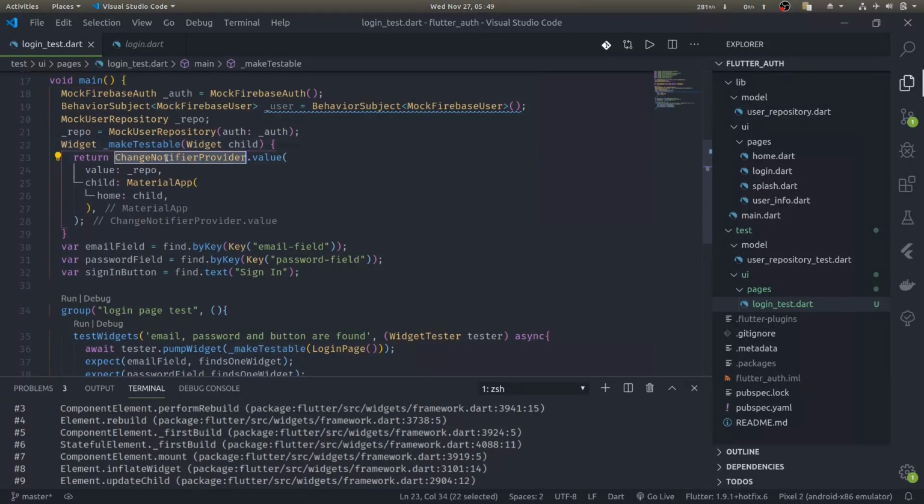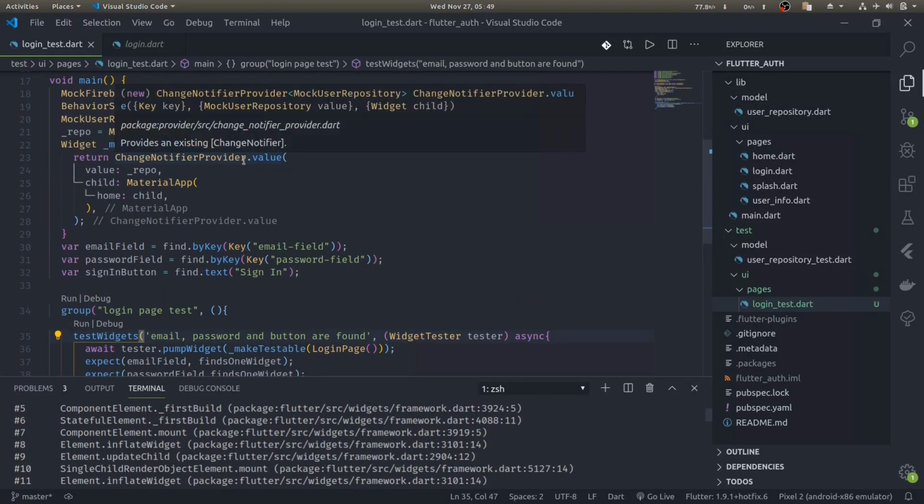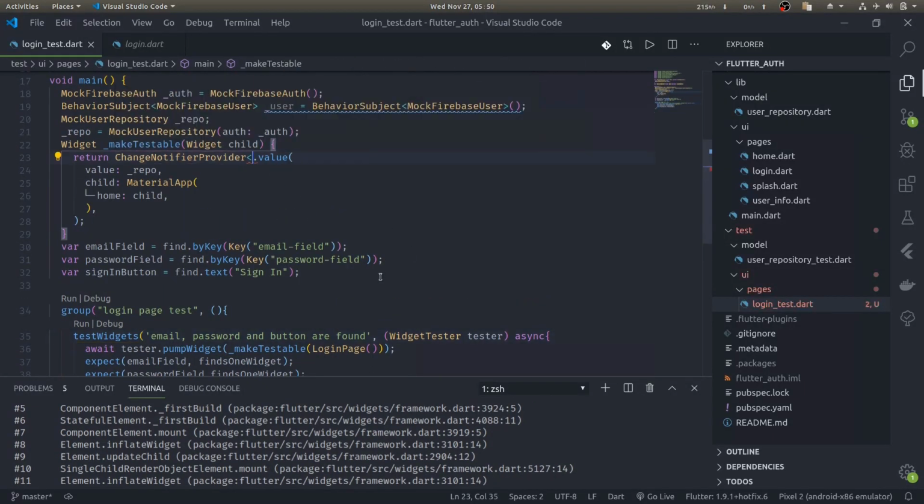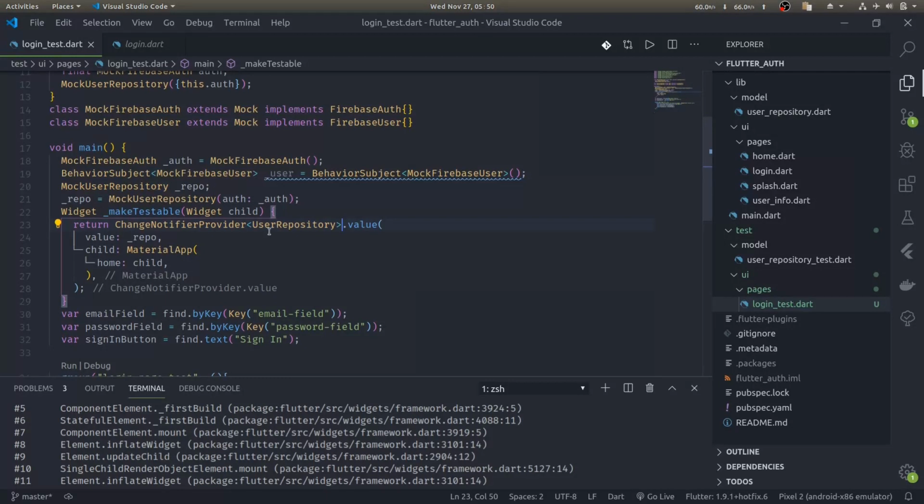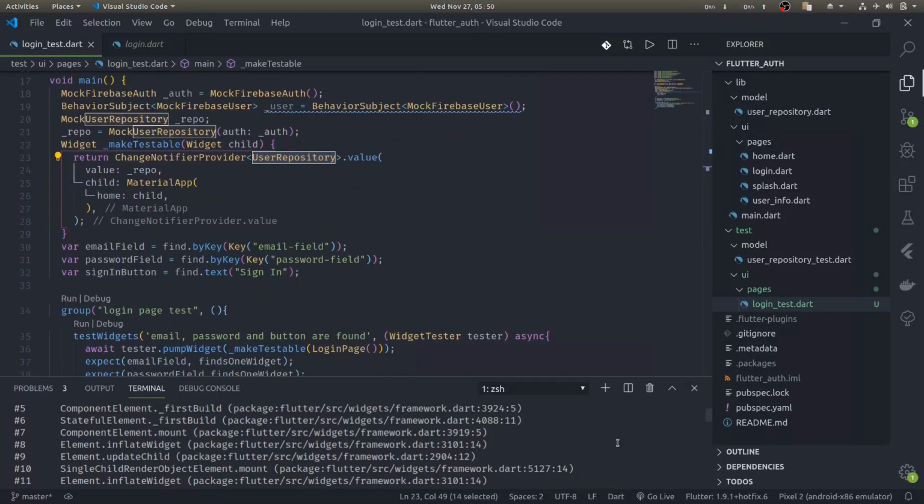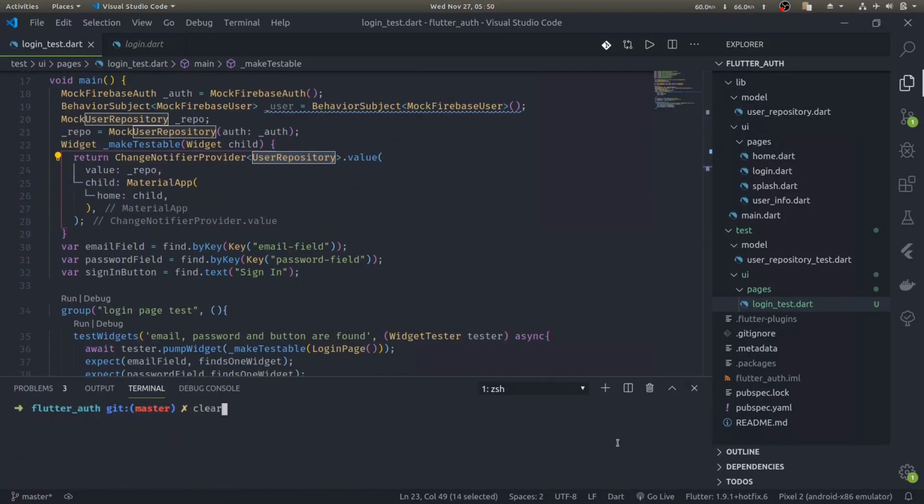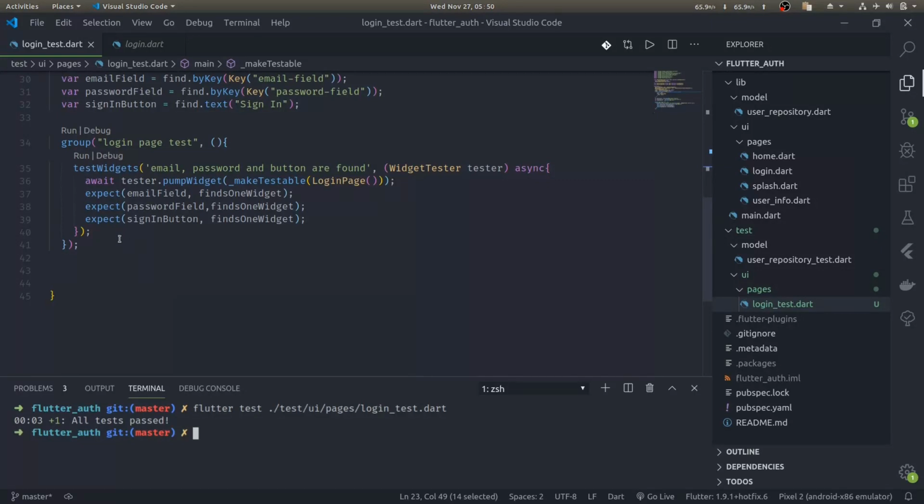Change notifier provider, and value is our underscore repo. So change notifier provider, we need to pass type here, user repository. Without that, it will provide mock user repository as the type. So instead of mock user repository, we'd like to pass user repository here. Now let us run the test. Okay, all tests are passed.